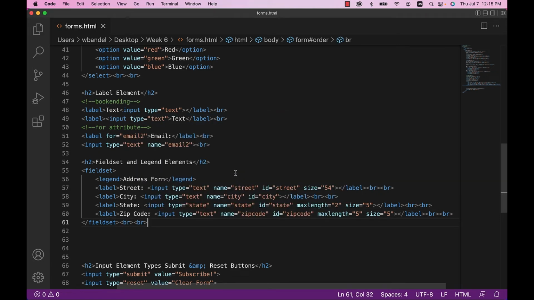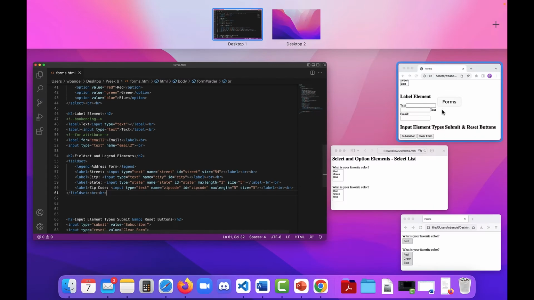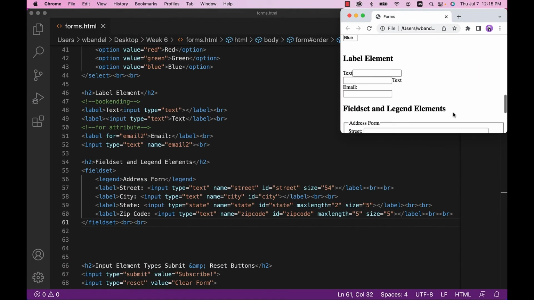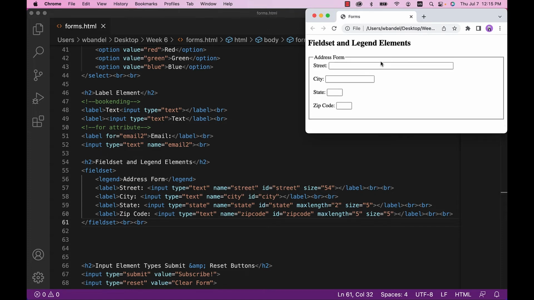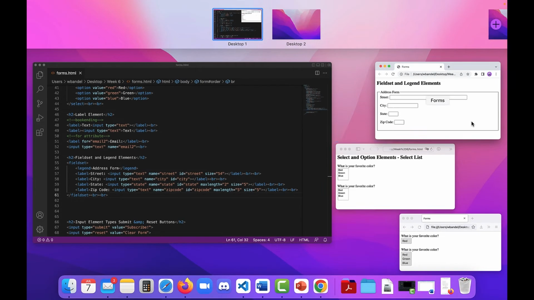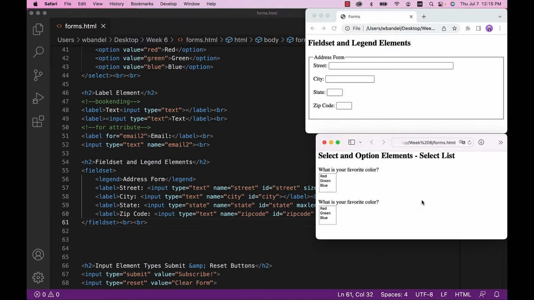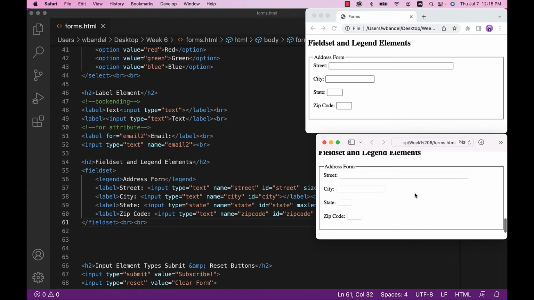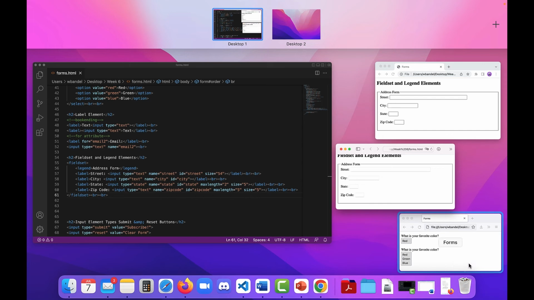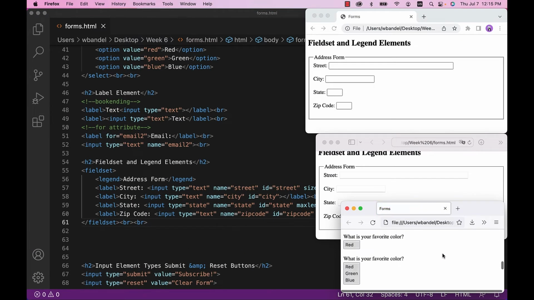All right, so I'm going to save that. We'll refresh. Now, each one of these might show a little bit different, but you'll see that it basically puts this box around everything, and then the address form breaks into that container. So same thing with this one. And this one as well.